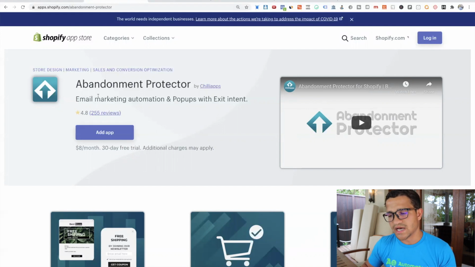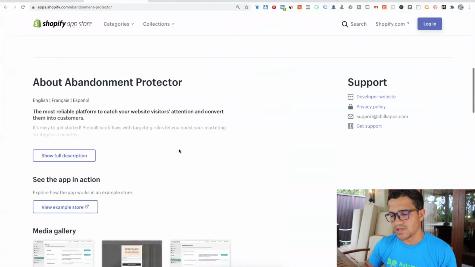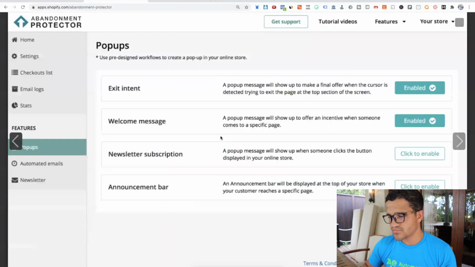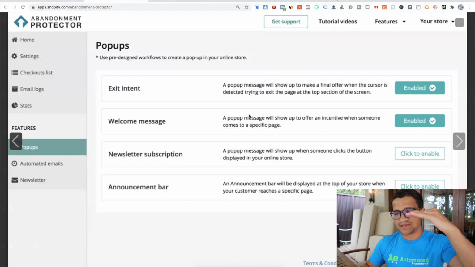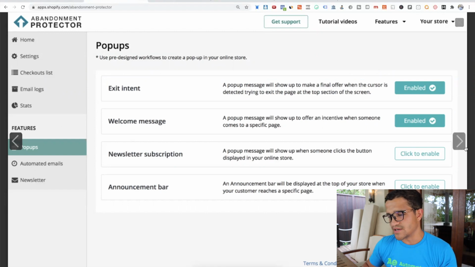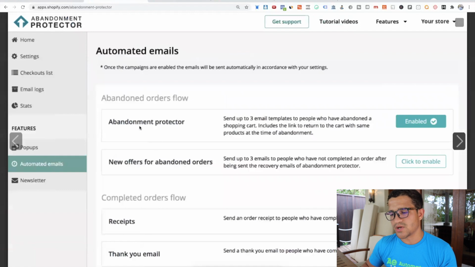And this is an app that can really help you set up abandoned cart emails and abandoned cart sequences very easily. It's called Abandonment Protector. It's a 30-day free trial. You can go test it out. If you don't like it, you can pause it. $8 a month, and you can basically create, just like here, exit intent. So somebody that basically exits the website or wants to go out of the website, you can put a pop-up. And then when you go to automated emails down here, you can basically create an abandonment protector flow or sequence that goes out to people that abandon their cart.